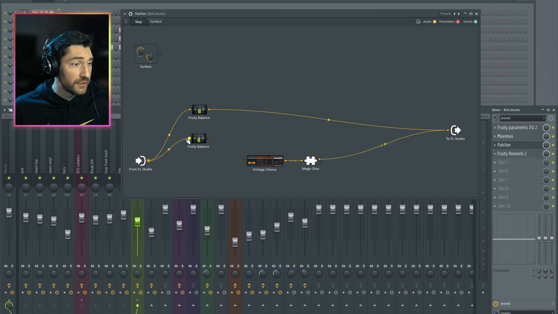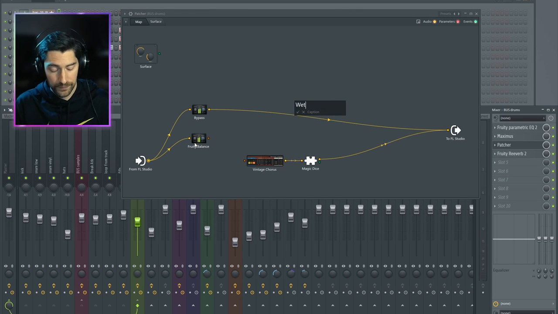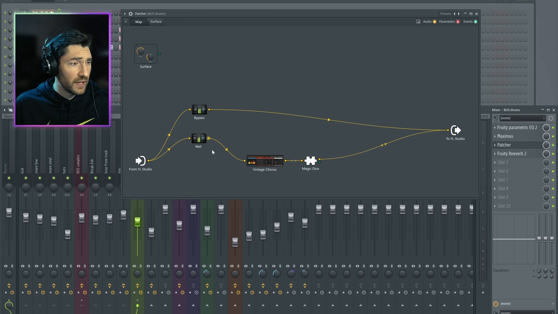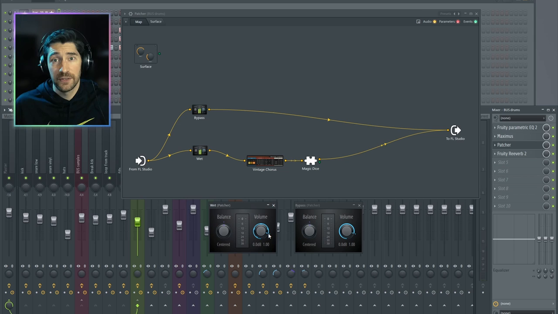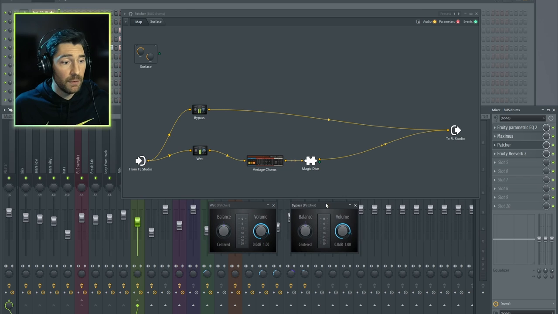So I want two Fruity Balances, one of which is going to be my bypassed signal, one of which is going to be my wet signal, my processed signal. So now I've got these connected here. I'm going to alt-click on them to open them up. I want the wet signal to be at 80% here, so it's sending full volume straight through the chorus and Magic Dice. And I want my bypass volume to be down to zero.